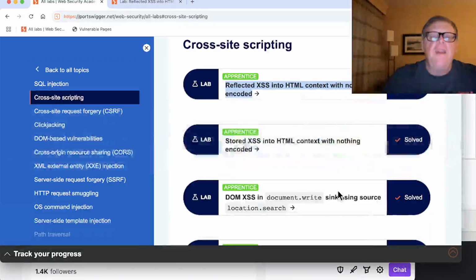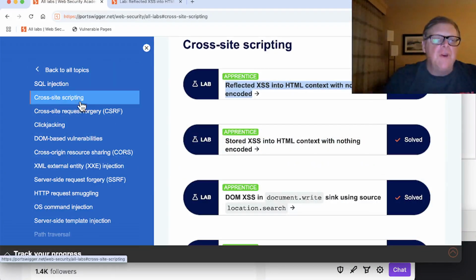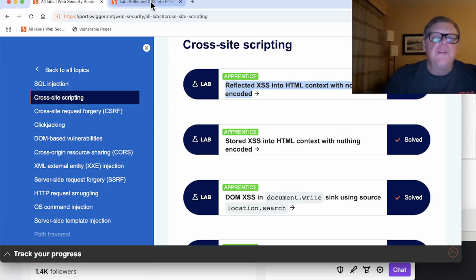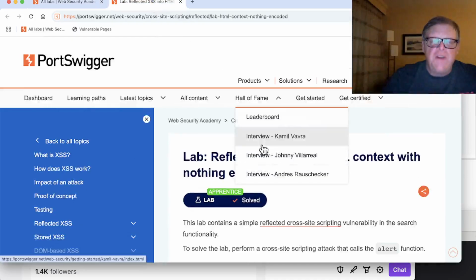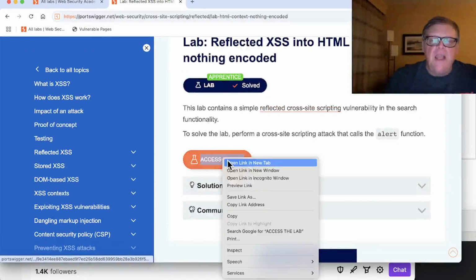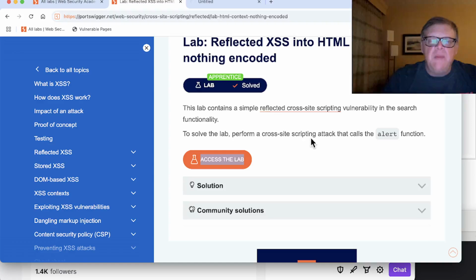More Web Security Academy stuff. Here we are at Labs, cross-site scripting. So here's the first one, a simple cross-site scripting, and I'll access the lab here. Let that spin up and then we'll read about it. We just want to call the alert function, and it's in the search functionality.